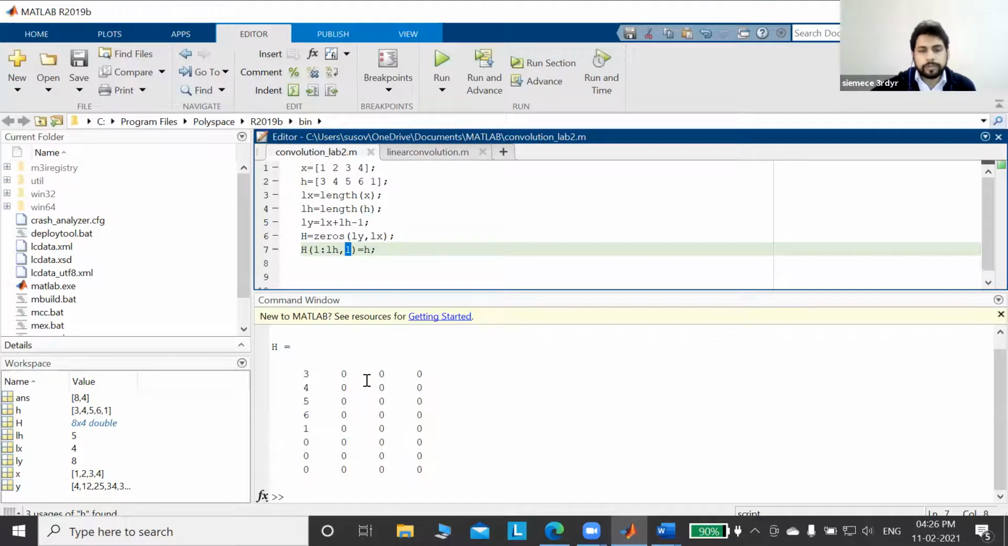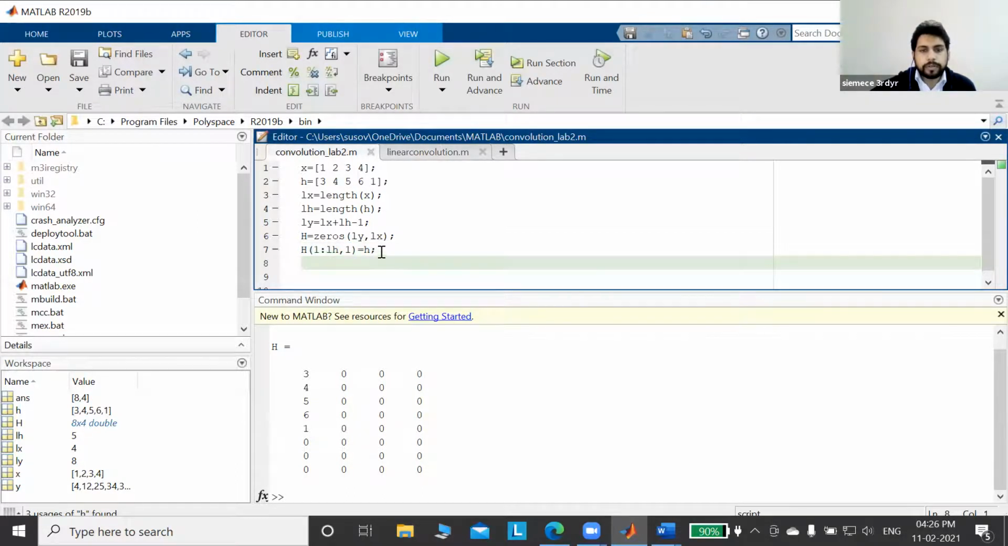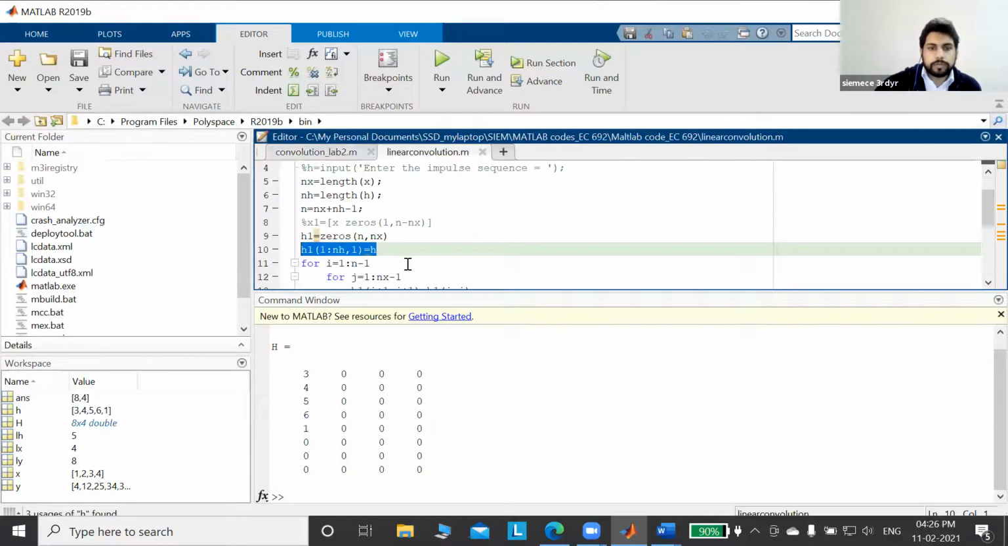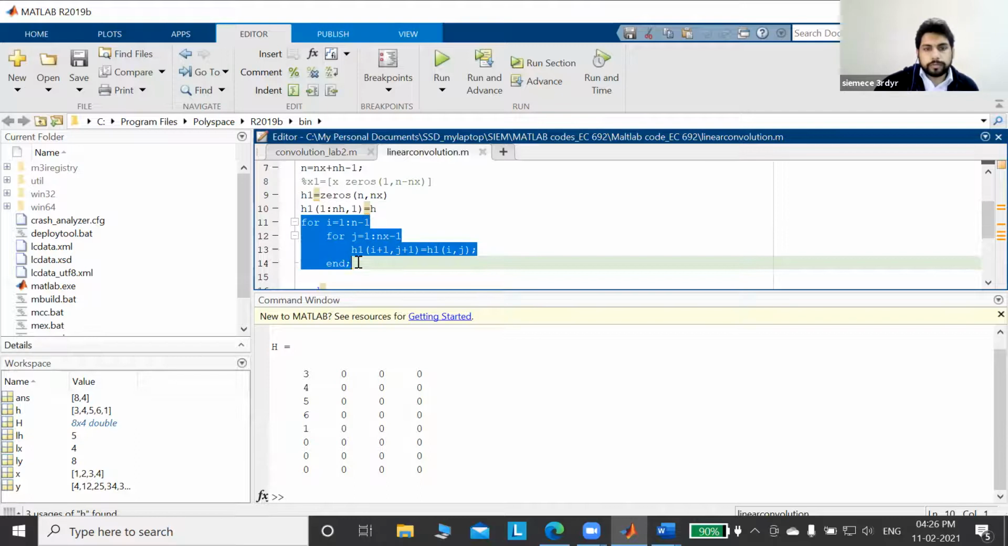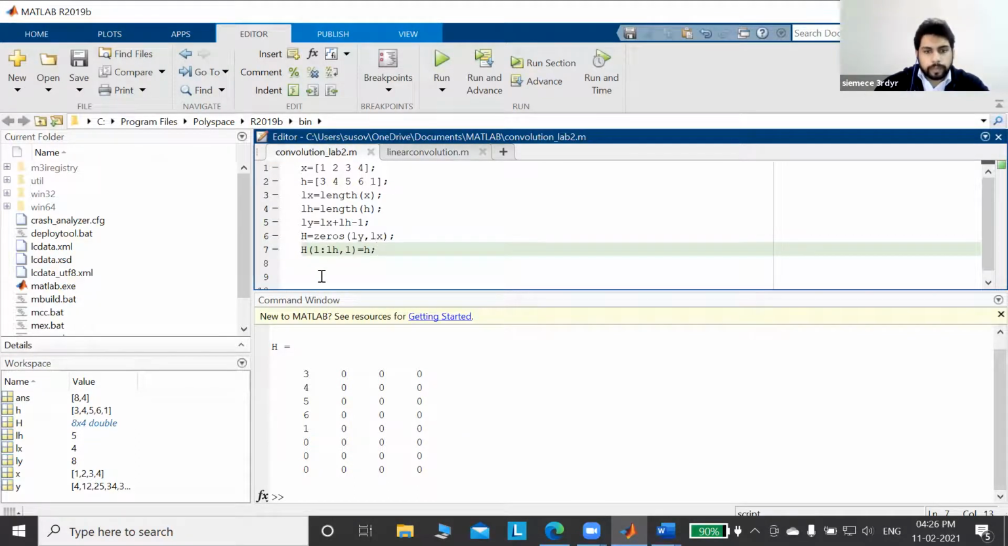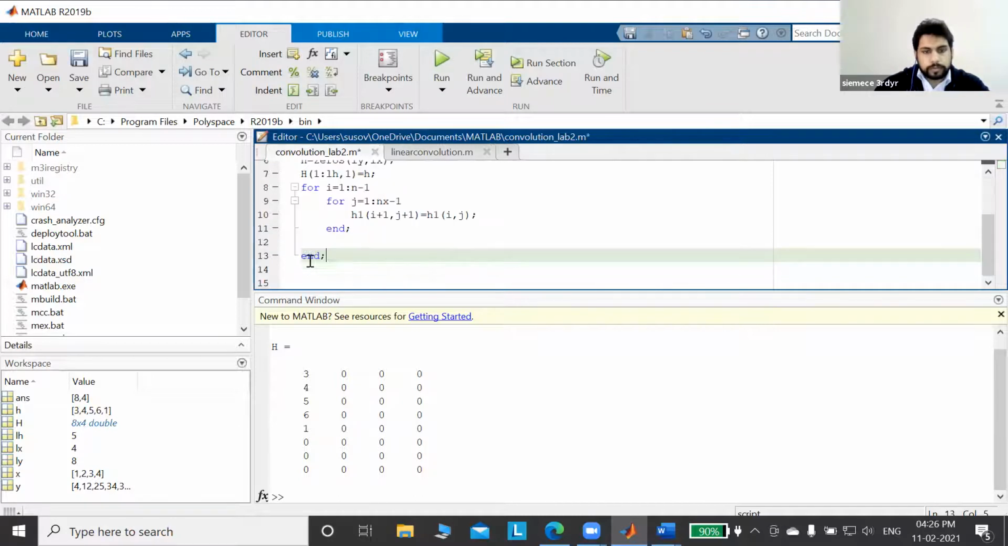Now what we have to do is rotate this matrix. Now we have to rotate this matrix. For that rotation, we have to create a for loop. What kind of loop is this? I'll just show you. So this is the loop.